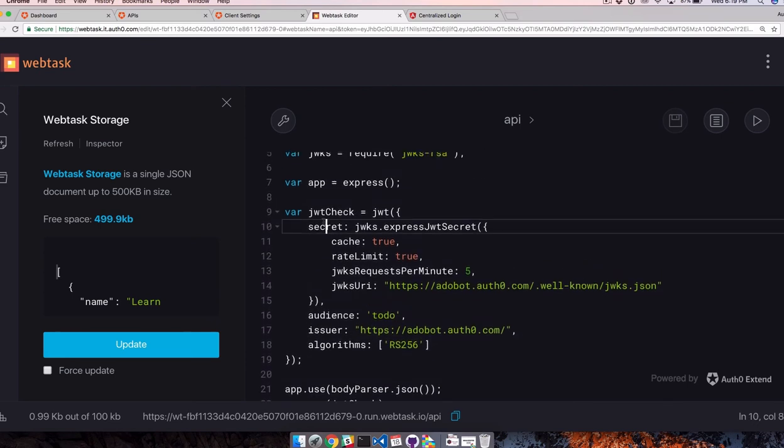And then this JWT check is actually a middleware that's going to ensure that every request we make to our API has the right access token. Basically, we're going to secure this application and make sure that only authenticated users can access it. If they don't have the correct JSON Web Token attached to the HTTP request, we're not going to let them in. We're just going to say, you can't access this application.